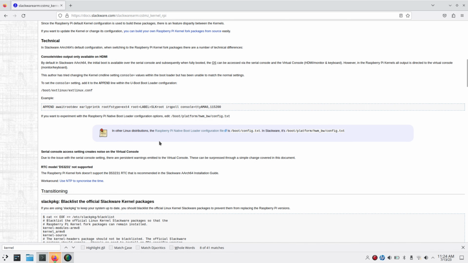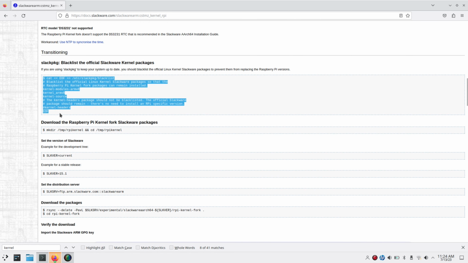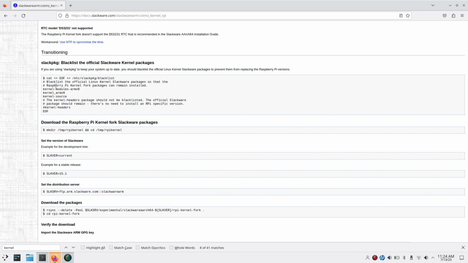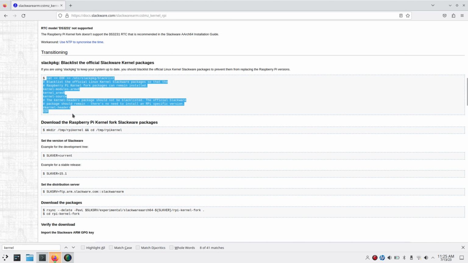Okay, so let's scroll down. If you're using slackpkg, what you'll want to do is blacklist the official Slackware kernel packages. That's simply because if you're using slackpkg, when you go to update, it will replace the Raspberry Pi kernel packages with the ones in the official Slackware ARM or Slackware AArch64 tree, and you don't really want to do that. So you can do that here. If you wanted to do that, you can just copy this text here and put that in your clipboard.